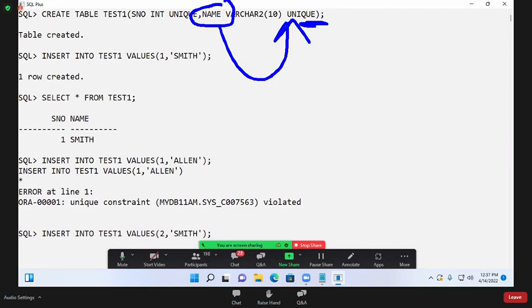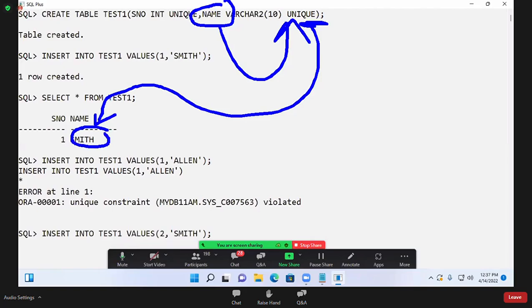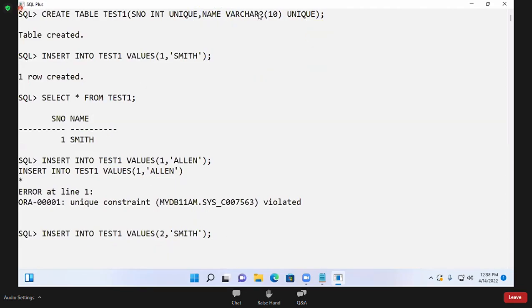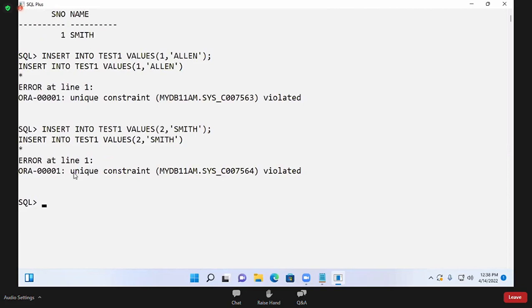So unique means what? Duplicates are not allowed. But in this name column, Smith already exists, right? So by the same name you are inserting one more time, so again it is called a duplicate. Now if I try to execute this, then what happened? It is also showing unique constraint is violated. But here can you see the SYS number here 7563 and here 7564. That means for each and every constraint, identities are generated by the system internally. So that point should be remembered.